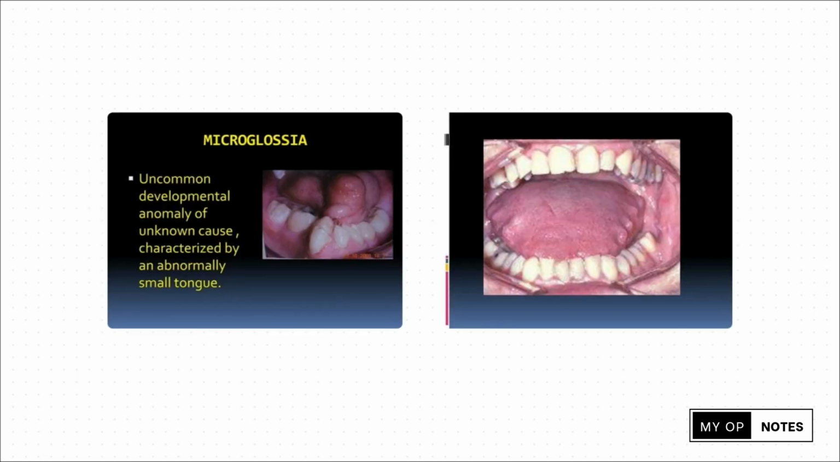And here, wow, you can really see the two extremes of what can happen. On the left, we've got microglossia, that's an abnormally small tongue, and on the right, macroglossia, a super enlarged tongue. Both of these can cause pretty significant issues with breathing, eating, and speech, which just goes to show how critical proper development is for function.